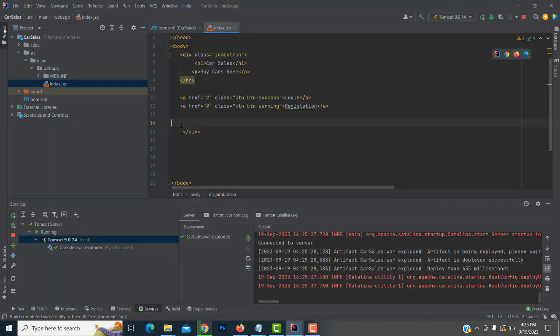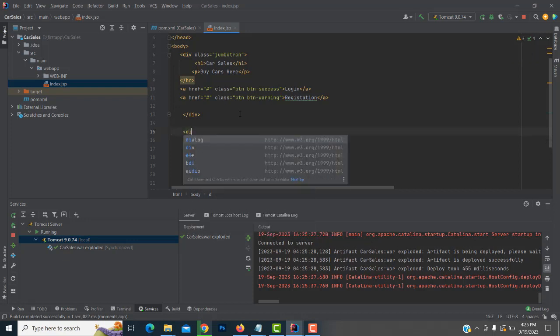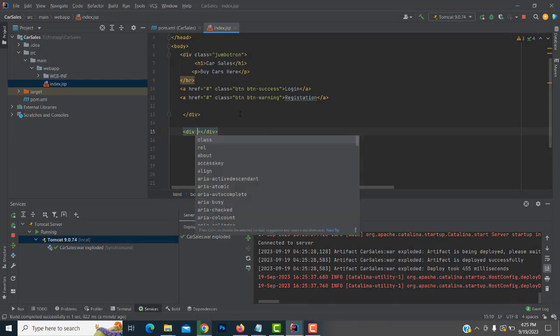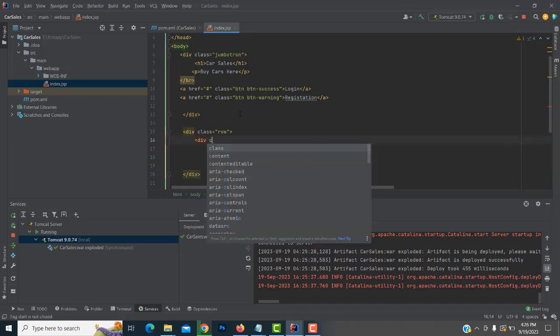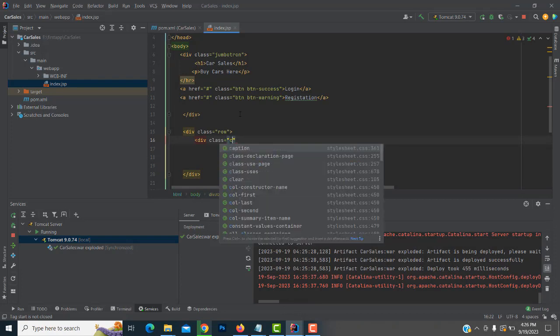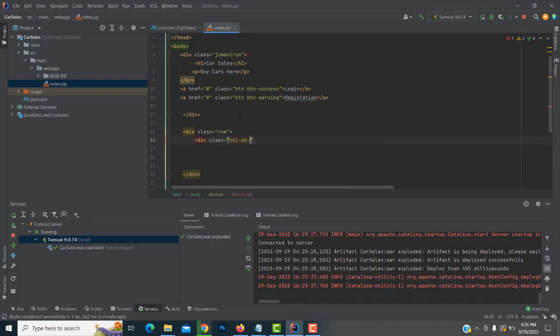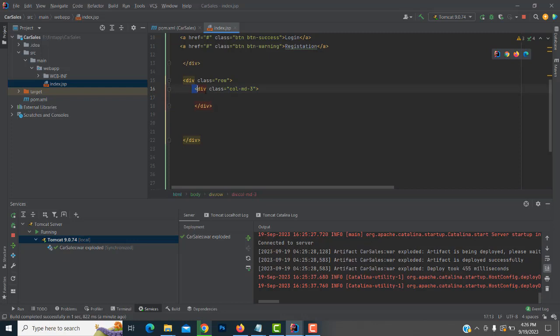Right. Now after that we have to separate the div tags. We have the div for the jumbotron, which is the heading. Below that we have to write another div tag, div class row. You have to write the row, right? Here we have to split into two things. Div class col-md-3. After that I just copy and paste the same thing below. This one should be 9. Right. So we have split into two things.